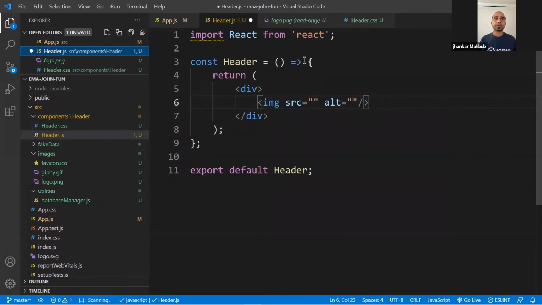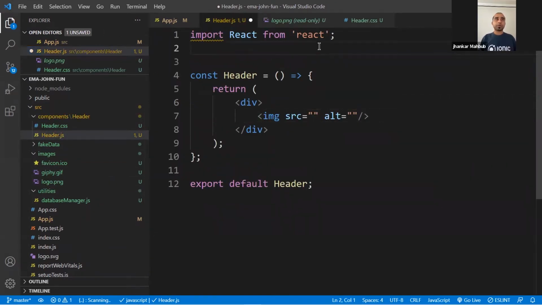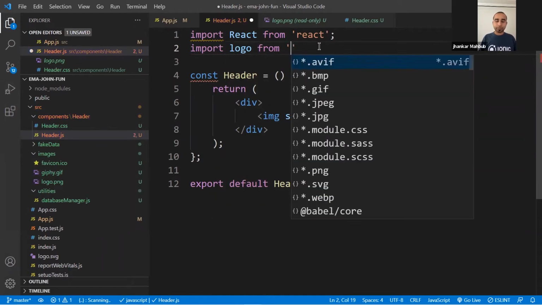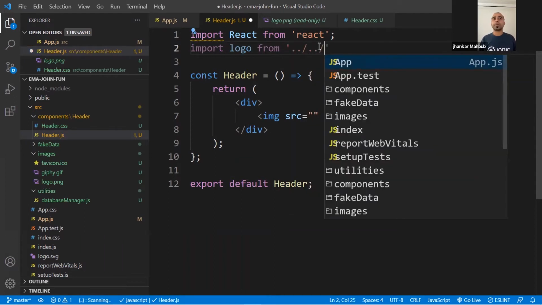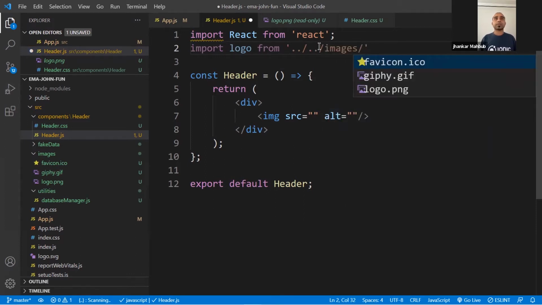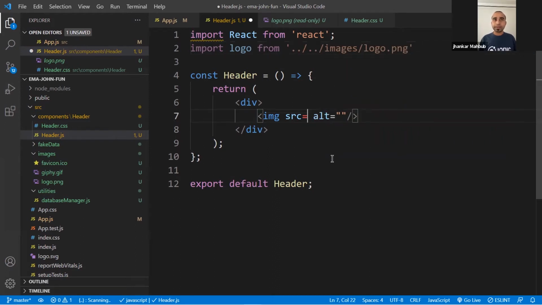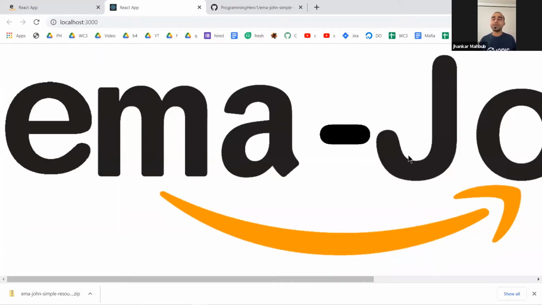So what you can do is say, okay, I want to import logo, the image, from, and if you just type .. it will take you one level up. If you do .. again, it will go another level up. And if you scroll down, you'll see images, and inside images, you have the logo.png. And here, you can dynamically set the logo with two brackets. Save this, come to the website, and you have a really, really big logo.